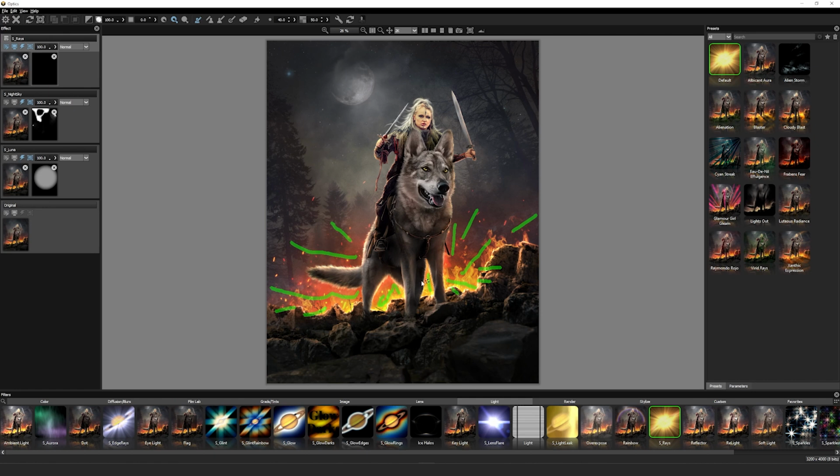Alright, so now I'm going to define the areas where we don't want the lights to be. So for that, I'm going to use the other mouse button, the right mouse, and I'm going to define the areas that I don't want those rays of light to appear. Alright, and then let's apply the mask. Let's click on the layer, and now we have the rays behind our subjects, and this is really great.